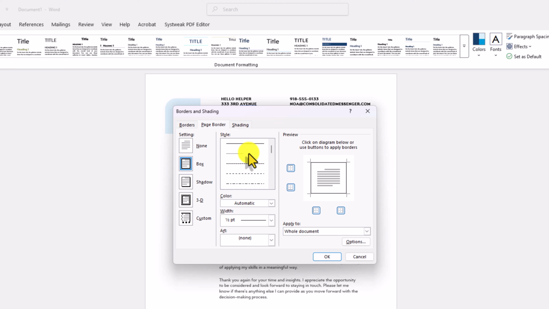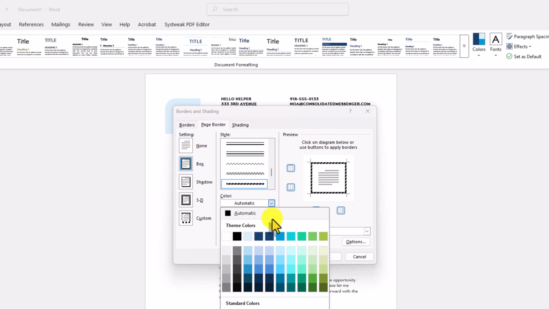This is the line, this is dotted, and different styles are available. You can scroll and you will see different border styles. For example, I'm going to select this one. The second option you will get is the color. If you want to change the color, you simply select any color which you want.